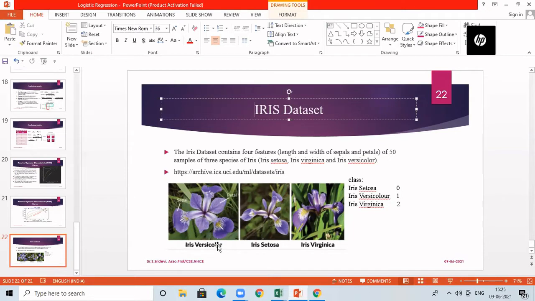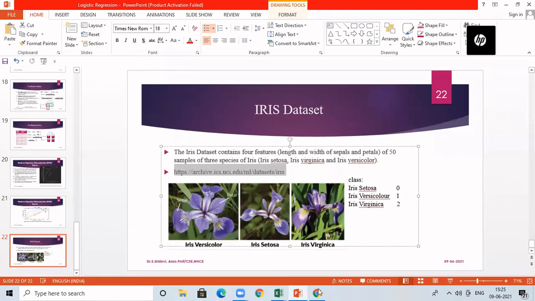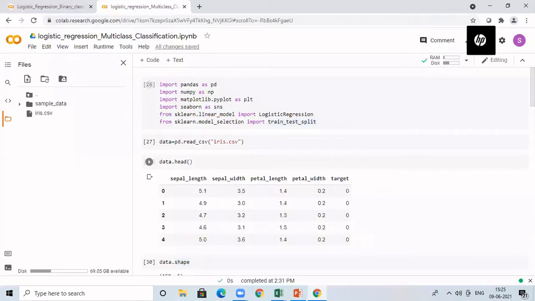So it is now a multi-class classification problem. The reason is we don't have 2 different classes, we have 3 classes now. One is IRIS versicolor, second is setosa, third one is virginica. So this is an example of a multi-class classification problem, the IRIS data set. This one we are going to do. You can download the data set from this particular link. Now let us see the program for this IRIS data set.